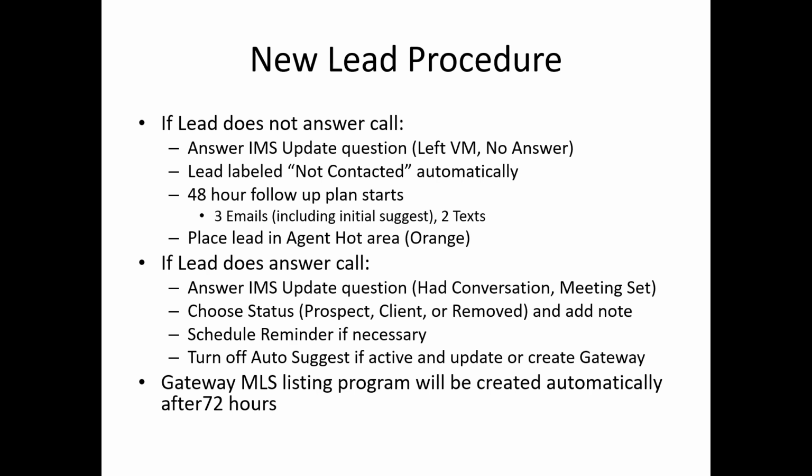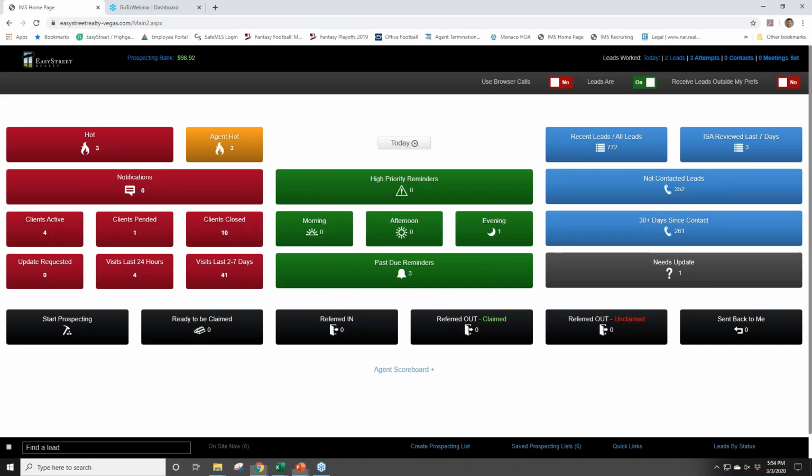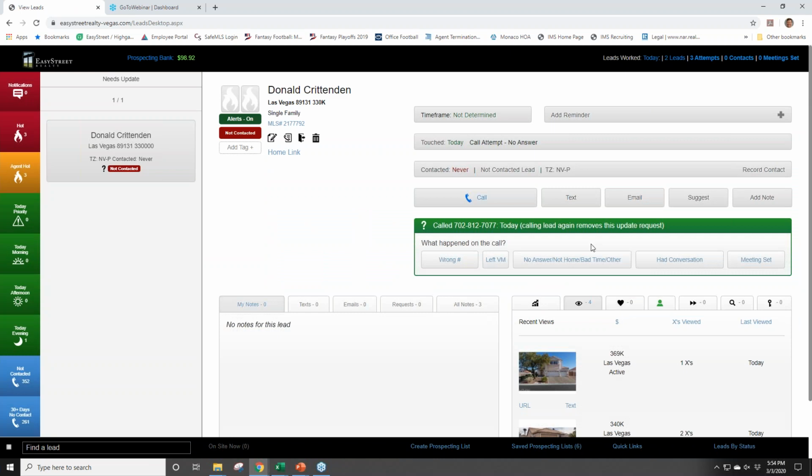If you get a lead opportunity and you accept it, your phone's going to ring and the client's phone's going to ring. Hopefully they pick up and you have a conversation. If they don't, after you hang up the phone, you're going to answer the IMS update question: left voicemail, no answer, right? Let's look at that. When you get done with the phone call, there's going to be an update question that comes up. Call today removes the update request. What happened on the call? You're going to click left voicemail or no answer, not home, bad time.